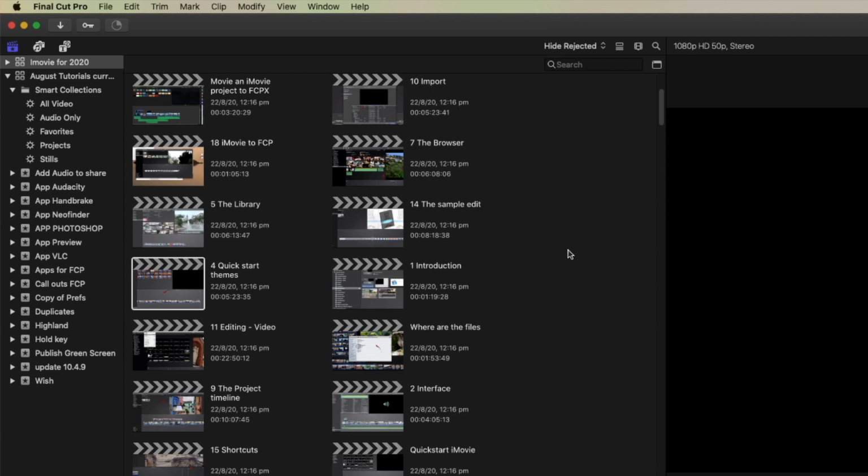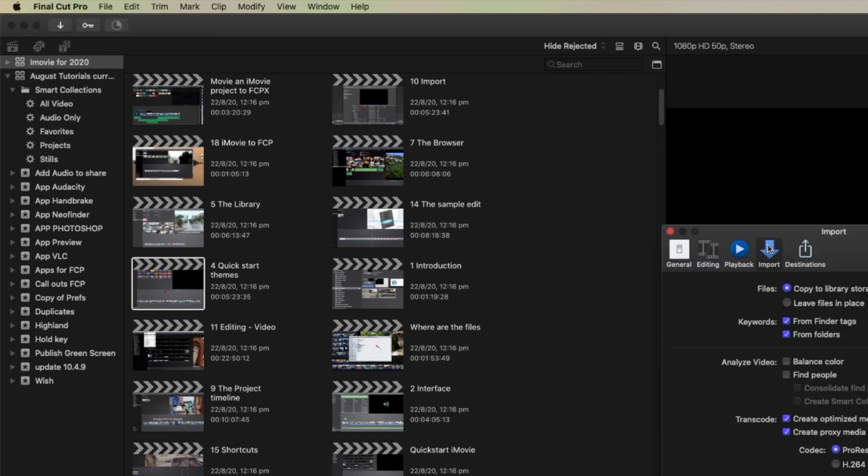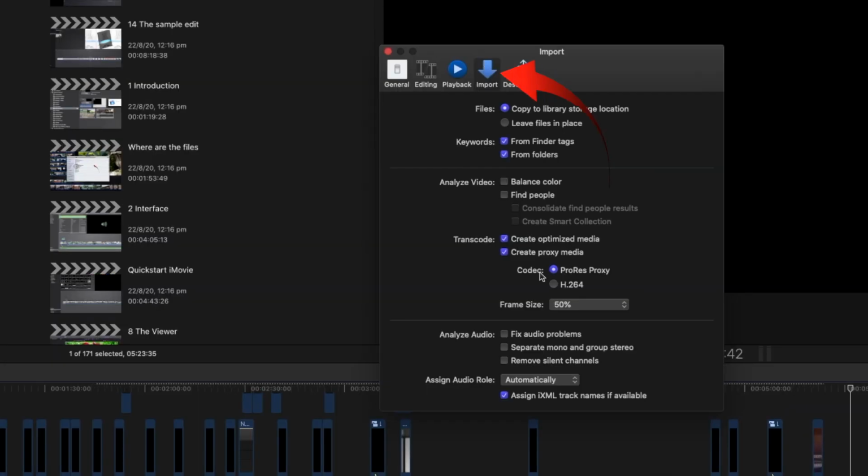One of the other smaller features is in the preference file. So if we go to preferences here and we select import, we now notice that you can import and create a proxy file by ProRes Media or H.264. I would stick to ProRes Media, but with that said, an H.264 proxy file will be a lot smaller in size than a ProRes file.